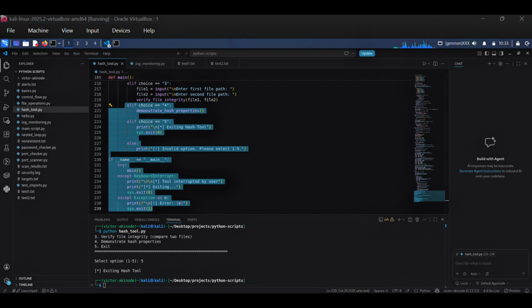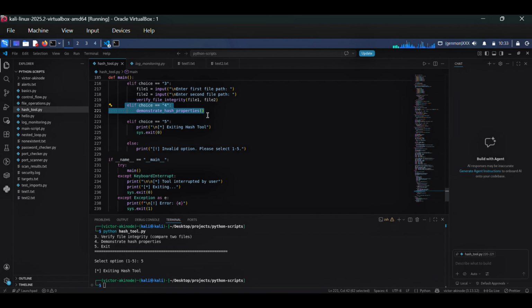And let me quickly break this down. Option 4, as you can see here, calls demonstrate hash properties, which builds to show three key properties of hash functions. And this educational feature helps users truly understand what they are doing, not just blindly using the tool. And for option 5, we are printing a polite goodbye message and calling the sys.exit method. And the message we are displaying is exiting hash tool. The zero parameter we have in our sys.exit method indicates successful termination. In Unix and Linux, exit code 0 means everything worked perfectly.